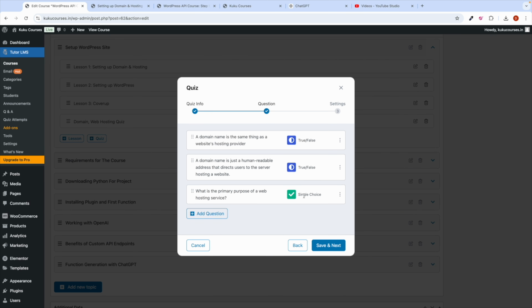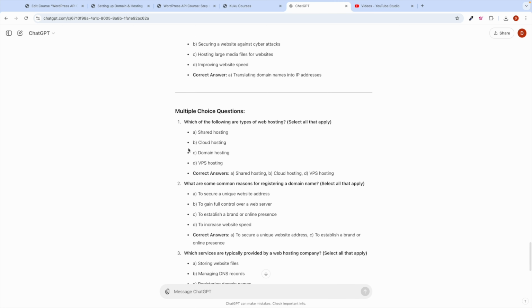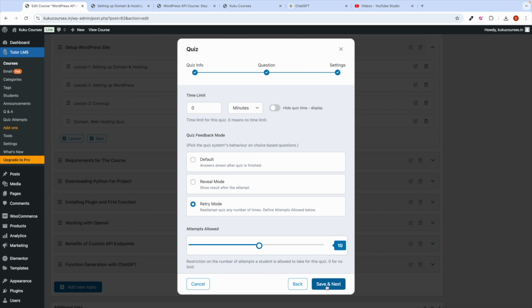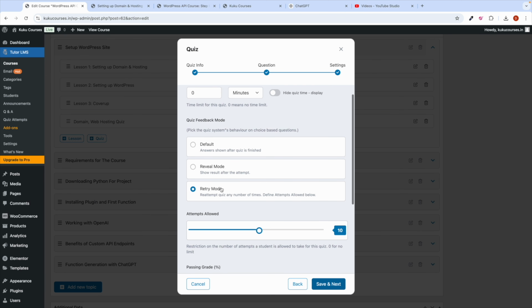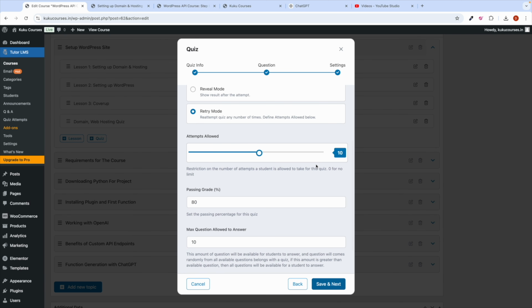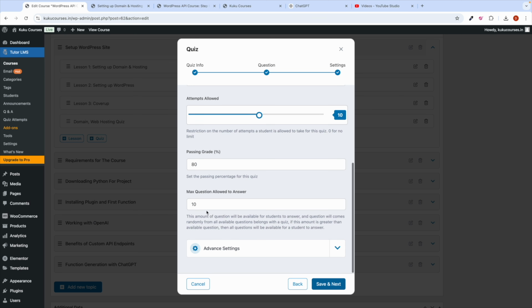In this way you can add single choice, and similarly you can add multiple choice options, which is the same thing. Then you can click on save and next, and set some time limits. Attempts allowed: 10 times people can run the quiz. 80% is the passing grade. So you can customize the settings.